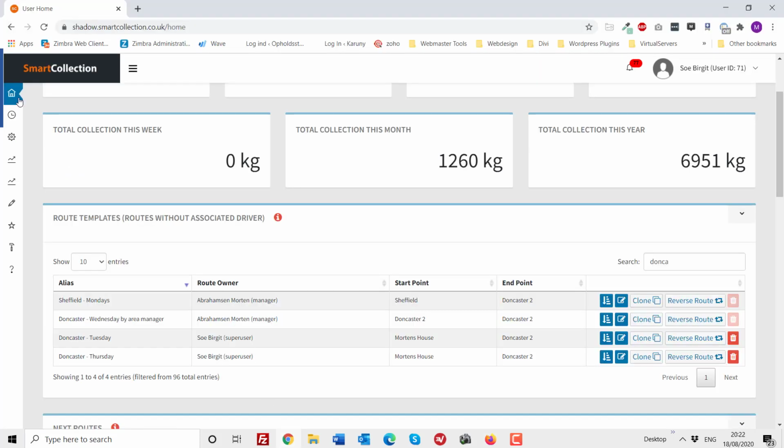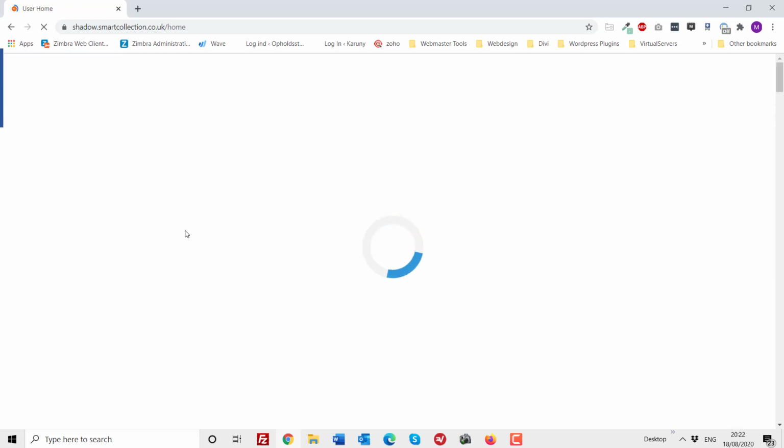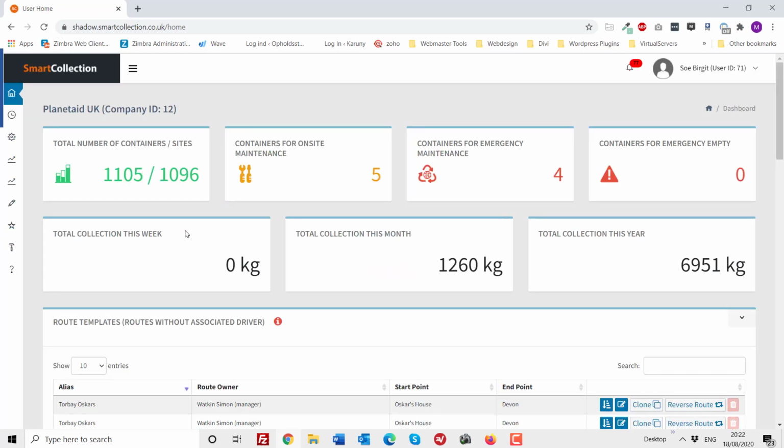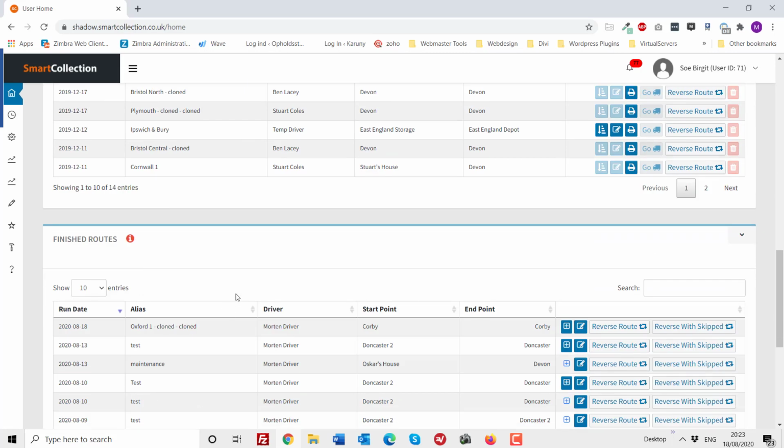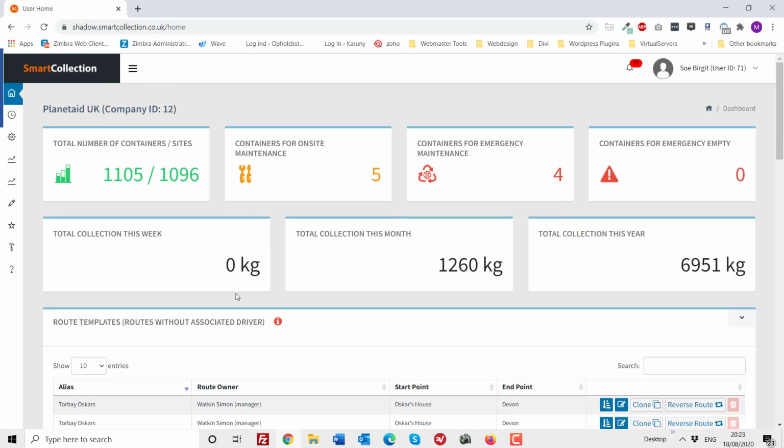So that's how the route template works on the 3 levels within SmartCollection, from the super user, the manager, to the area manager, to the driver. As I mentioned in the start, the route template is mostly used if you have pretty standard routes. If you are going to optimize the route every single week, you are better off using something that is called predefined routes. But I will come back to that in another video.